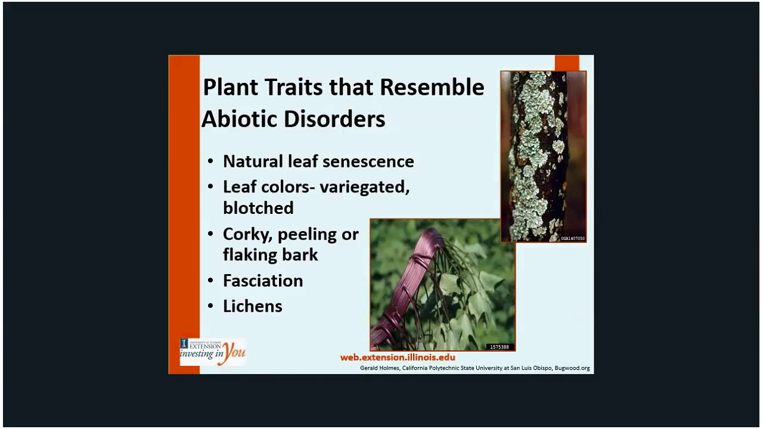So sometimes people mistake variegated or blotched leaves as some type of genetic disorder, but we know that oftentimes these are not problems. Something that's variegated like a holly or a euonymus is a plant trait, not a plant problem. We see corky flaking bark. We see lichens. You're all familiar with that. That's up in the upper right-hand corner. This is a combination of a fungus and an algae.